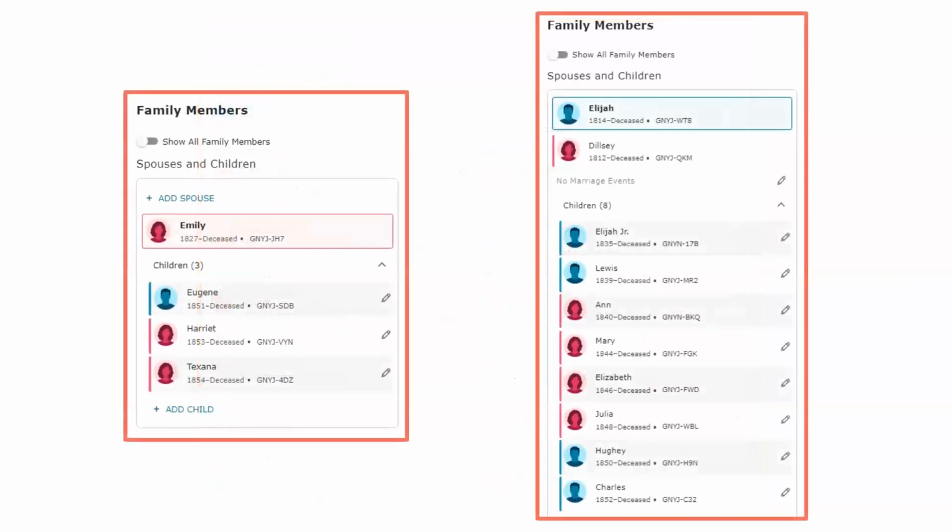Next, I was able to use the personal ID numbers generated by FamilySearch to connect the families. On the left is Emily with her 3 children, and on the right are Elijah and Dilsey with their 8 children. This other relationship option is a great tool we can use to connect families even when we don't have the surnames or other details genealogists usually use to identify people. As we find additional information, we can add that to the tree, eventually connecting families across generations.